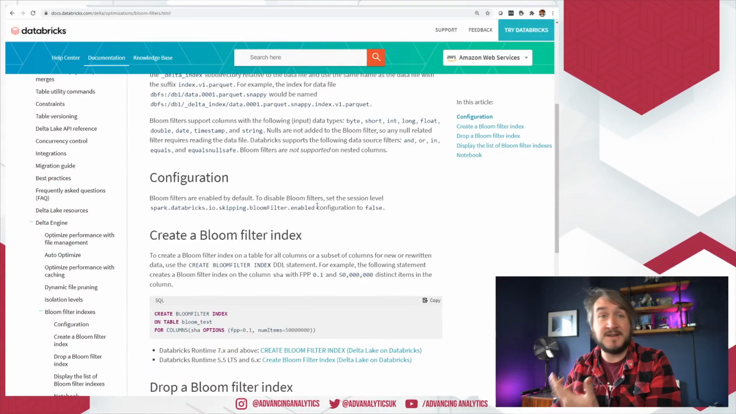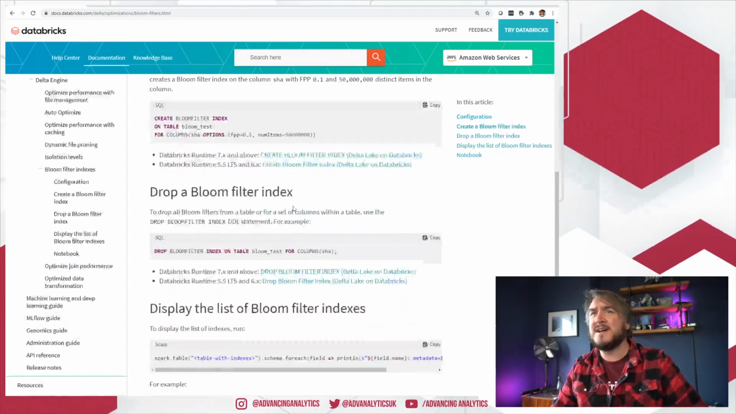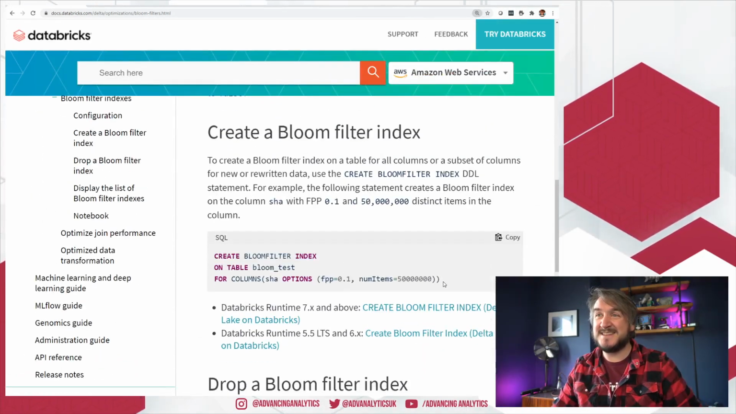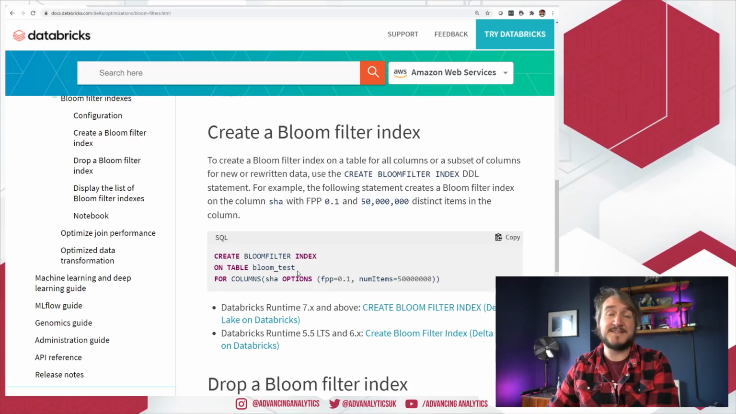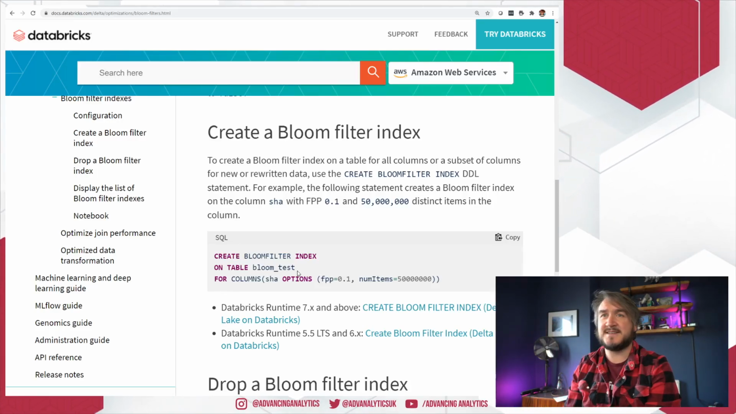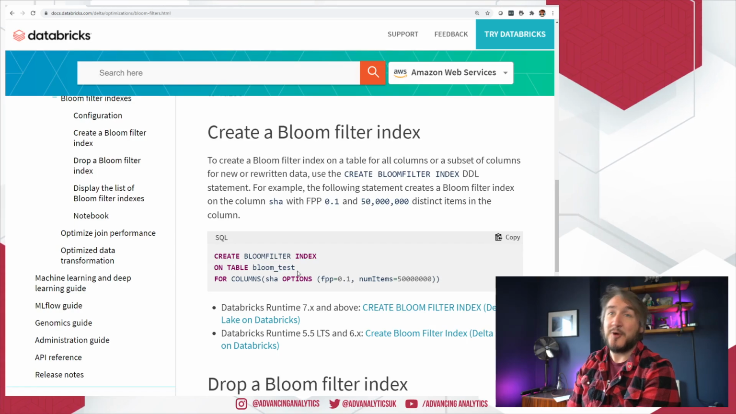So it's enabled by default. You can turn it off if you want to. Don't know why you would. But the main thing is, that's all it is. So you can use it via the SQL interface. Say, I would like to create, whatever you want to call it, an index on my table.